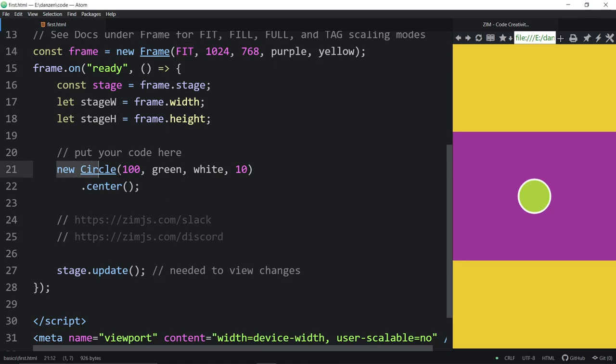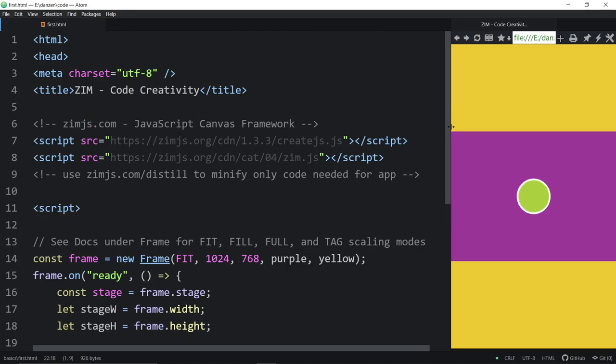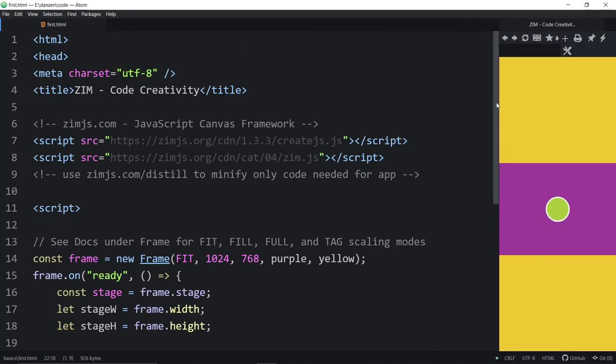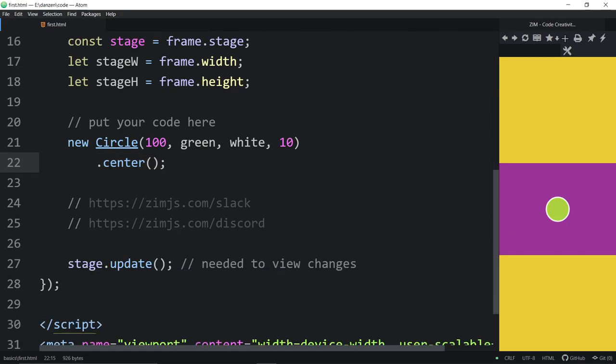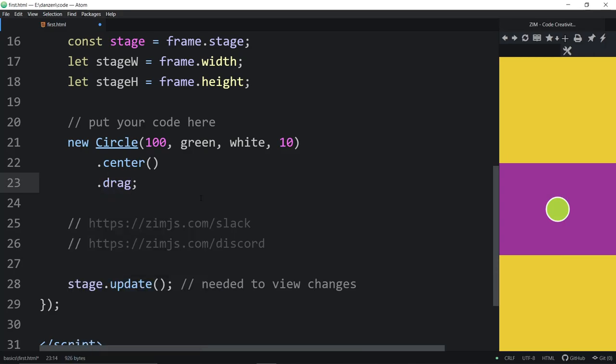All right, we've made a new circle. We talked about chaining last time as well, where in this case, we're chaining a dot center on there. Let's make this a little bit bigger so that we can focus on it. We can also chain on a dot drag, and drag is a convenience that ZIM gives us. Create.js, you're able to make a drag.